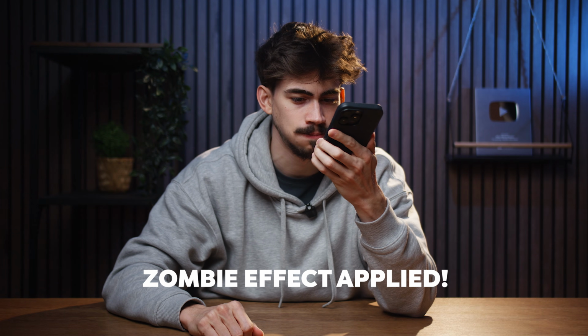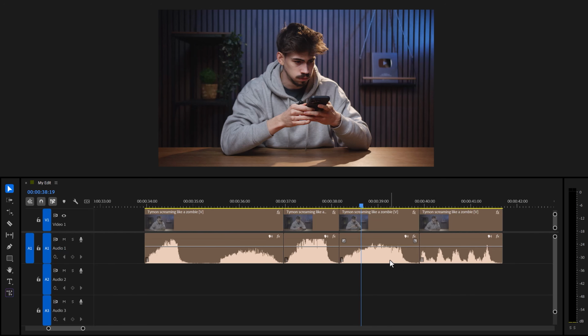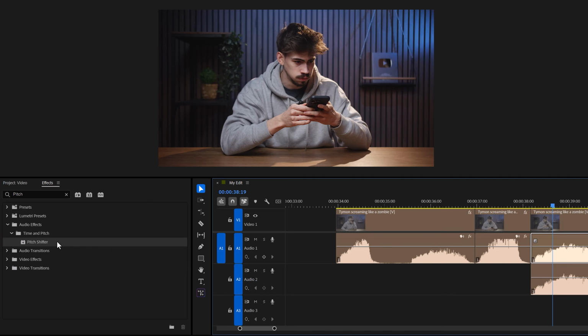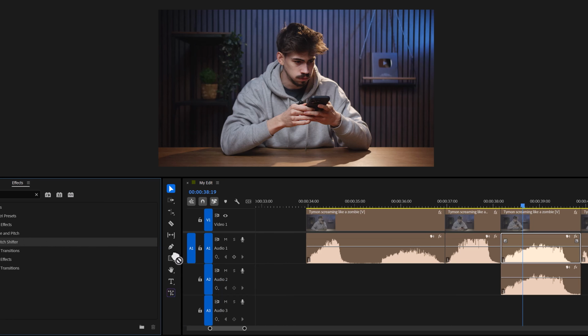To create a zombie effect, you want to scream into your phone, like this. Then in Premiere, hold down Alt and duplicate your clip in the timeline. In the effects library, find the pitch shifter effect. Drag it to the duplicate.